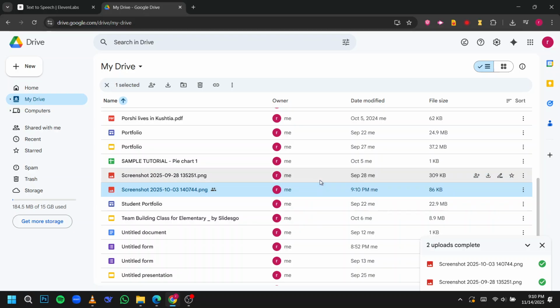Remember, you've just streamlined the process of sharing vital information quickly and efficiently. Whether it's for collaborative projects, educational purposes, or just sharing with friends, knowing how to properly upload and share files through Google Drive can be incredibly beneficial.